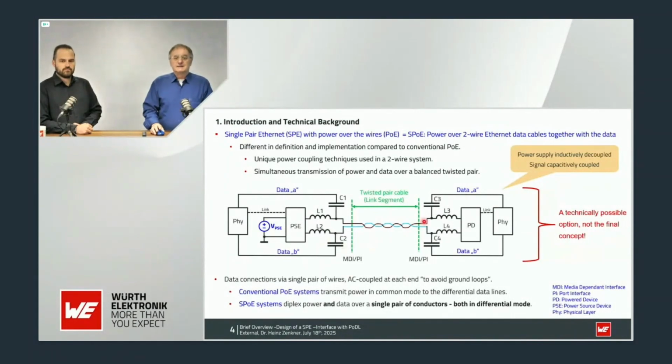The idea is that we decouple the signal capacitively, and we decouple the power by impedances, by inductors here. So the idea is to have the power from the transmitter to the receiver and the signal from the transmitter to the receiver over these two single wires. This is one technical option to show you the principle. You will see later on the real design we have done is a little bit different, but the key point is shown very clearly here.